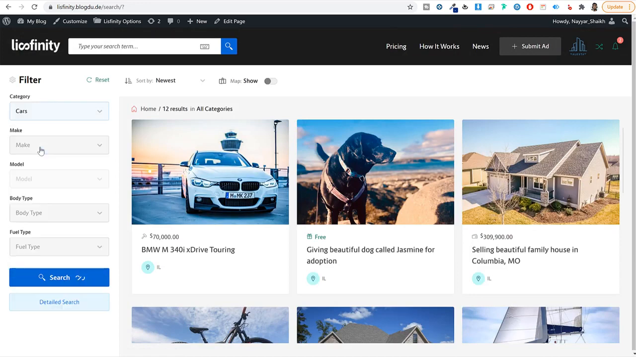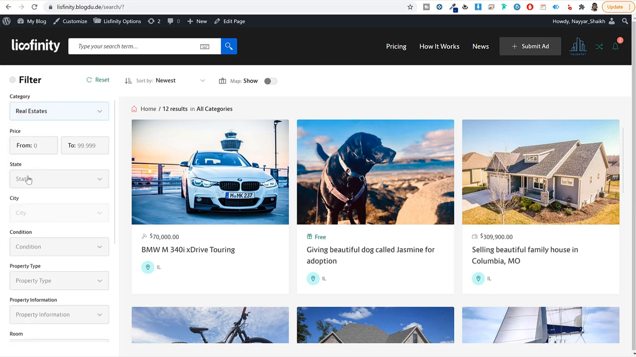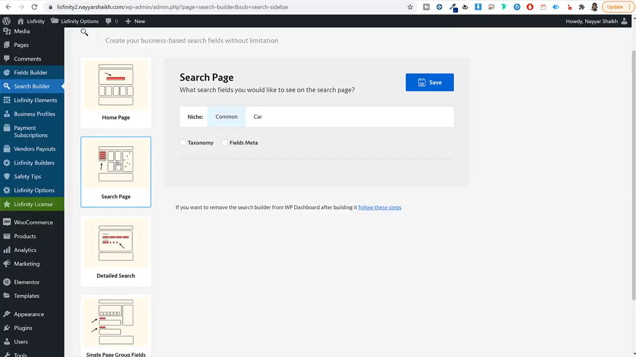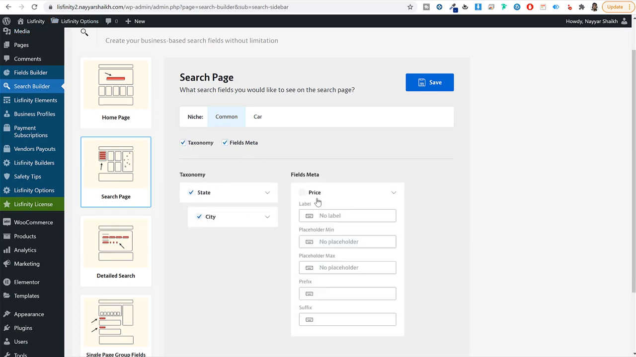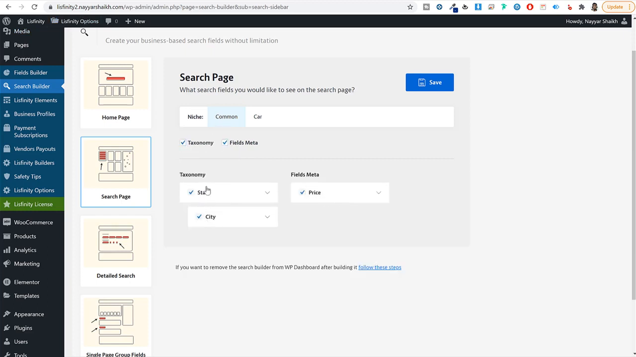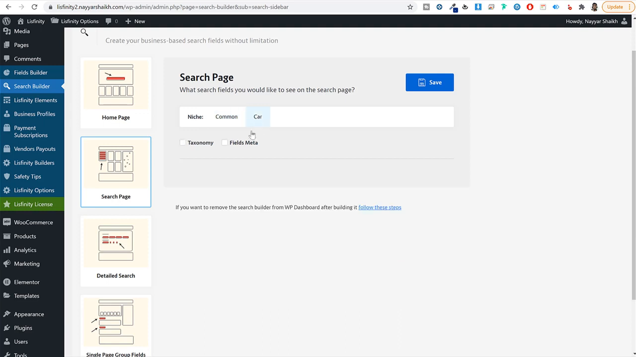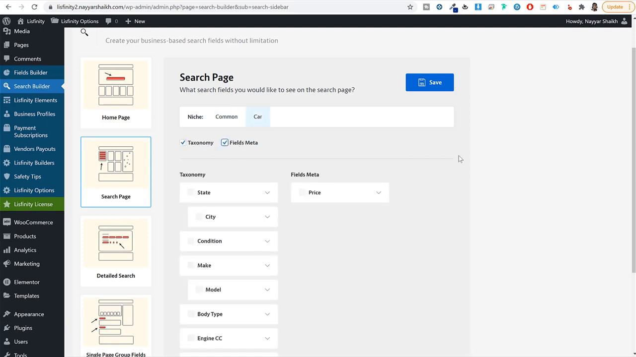If you select car, we have make, model, body type. If you select something else, for example, real estate, we have these options. So you have to select over here under search builder for the search page what all options you want. Under common, we can have these three options. Location and price.